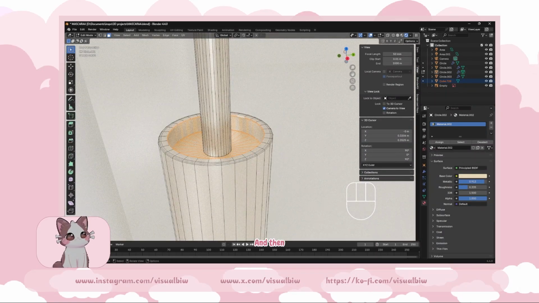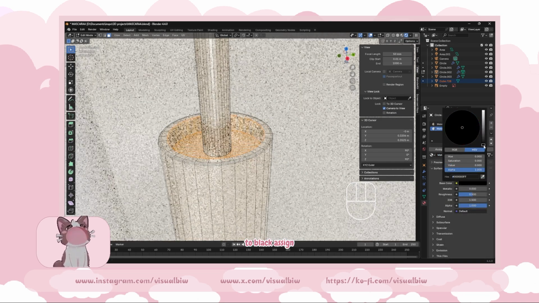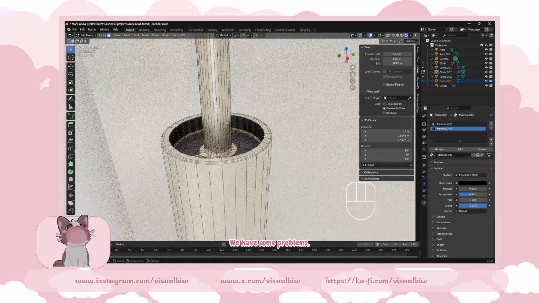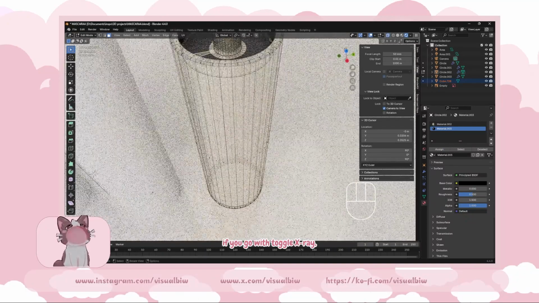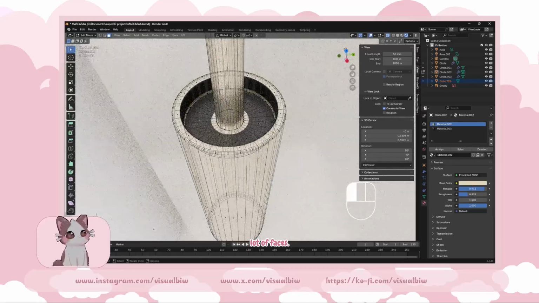And then make sure you have selected each face there. Let's click plus, new, to black, assign. Okay, we have some problems, but you can easily fix them if you toggle X-ray, because we've got a lot of faces.